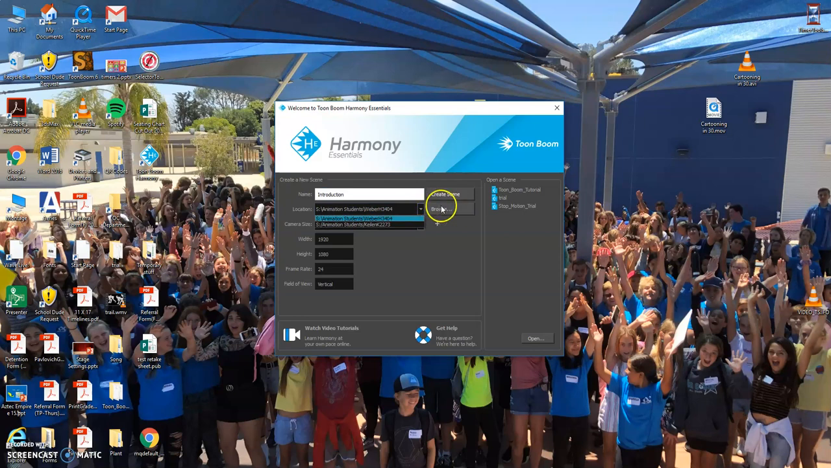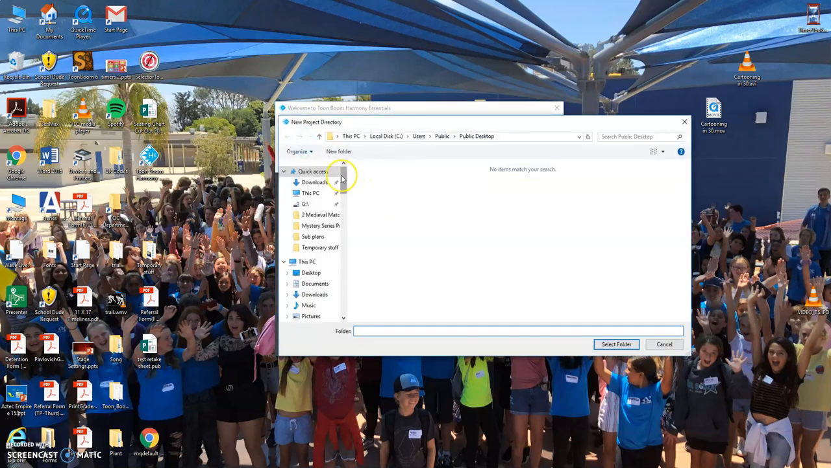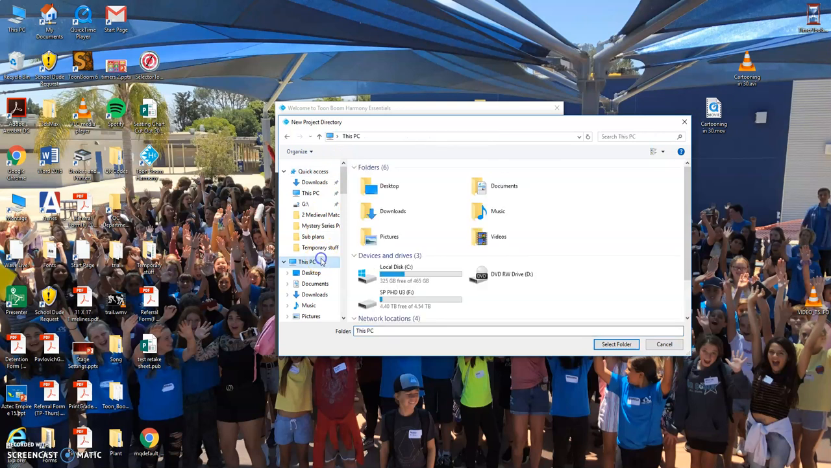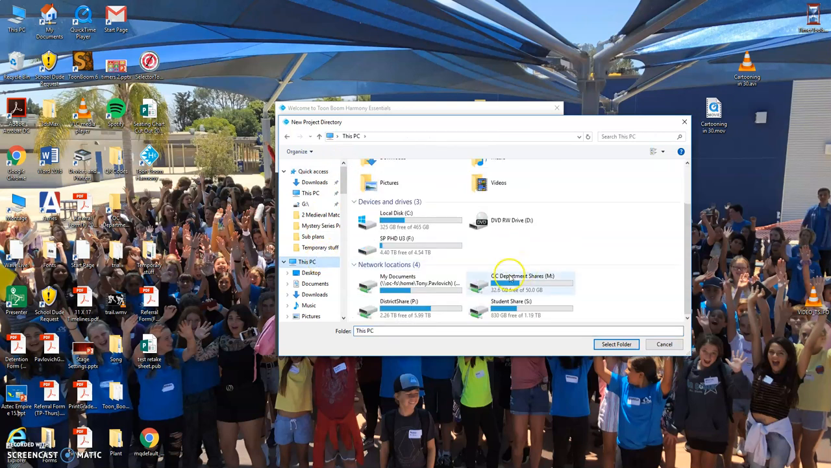If I go to Browse, I will go to this PC, and you'll see a bunch of networks down here. There's network locations. You guys have access to this, my documents, but also you have access to Student Share. Most of your things should go into Student Share. Why? Because we have enormous files, and there's a little extra space put on for you by our districts so that you can save those enormous files.